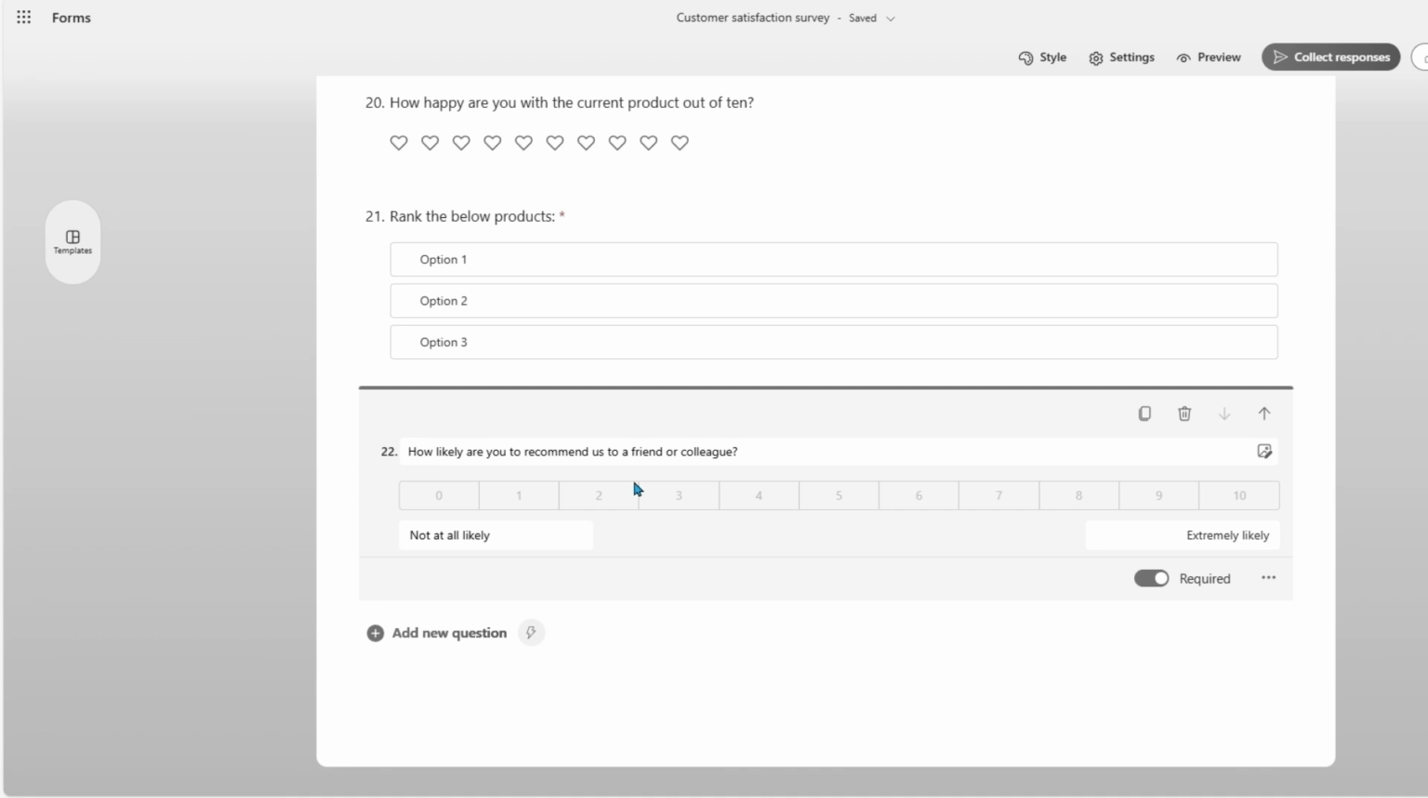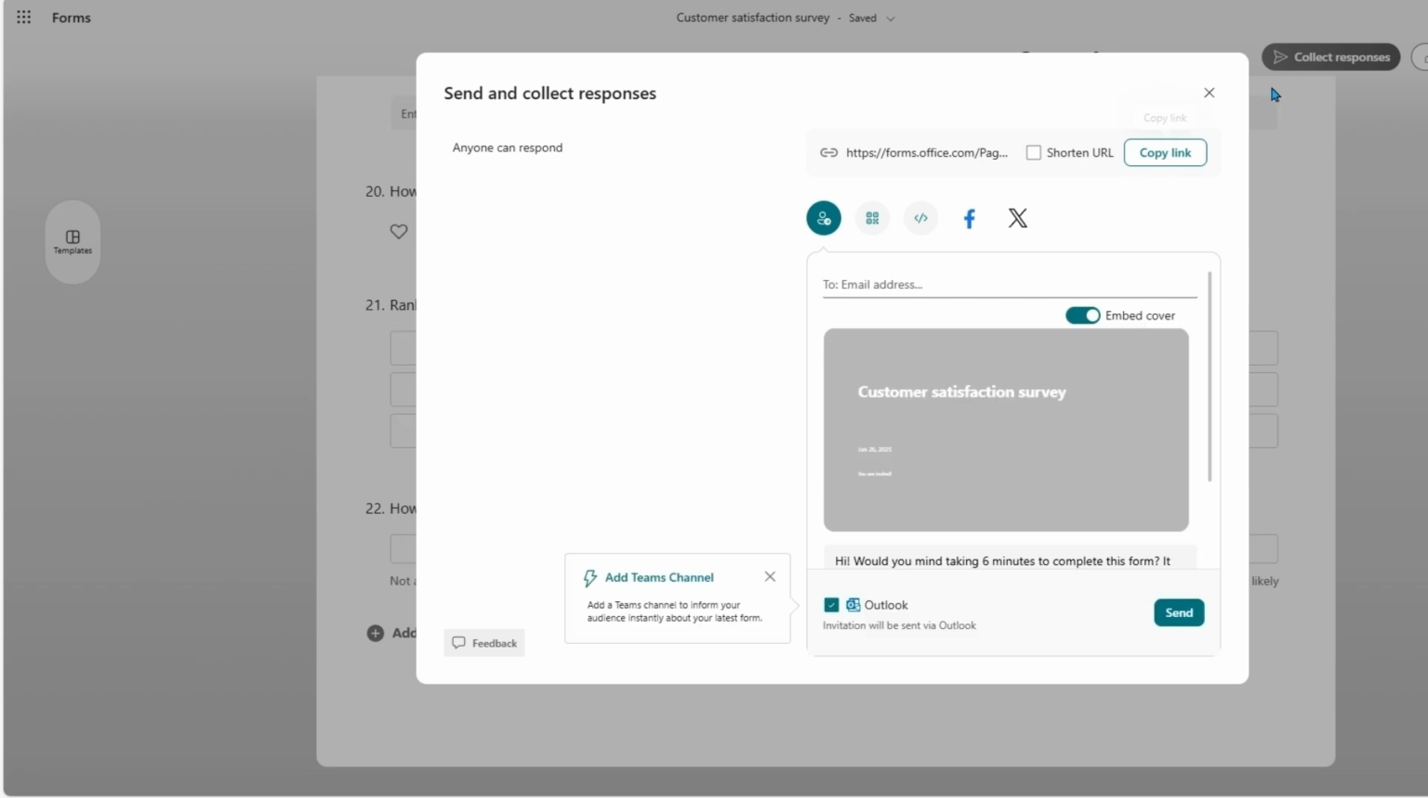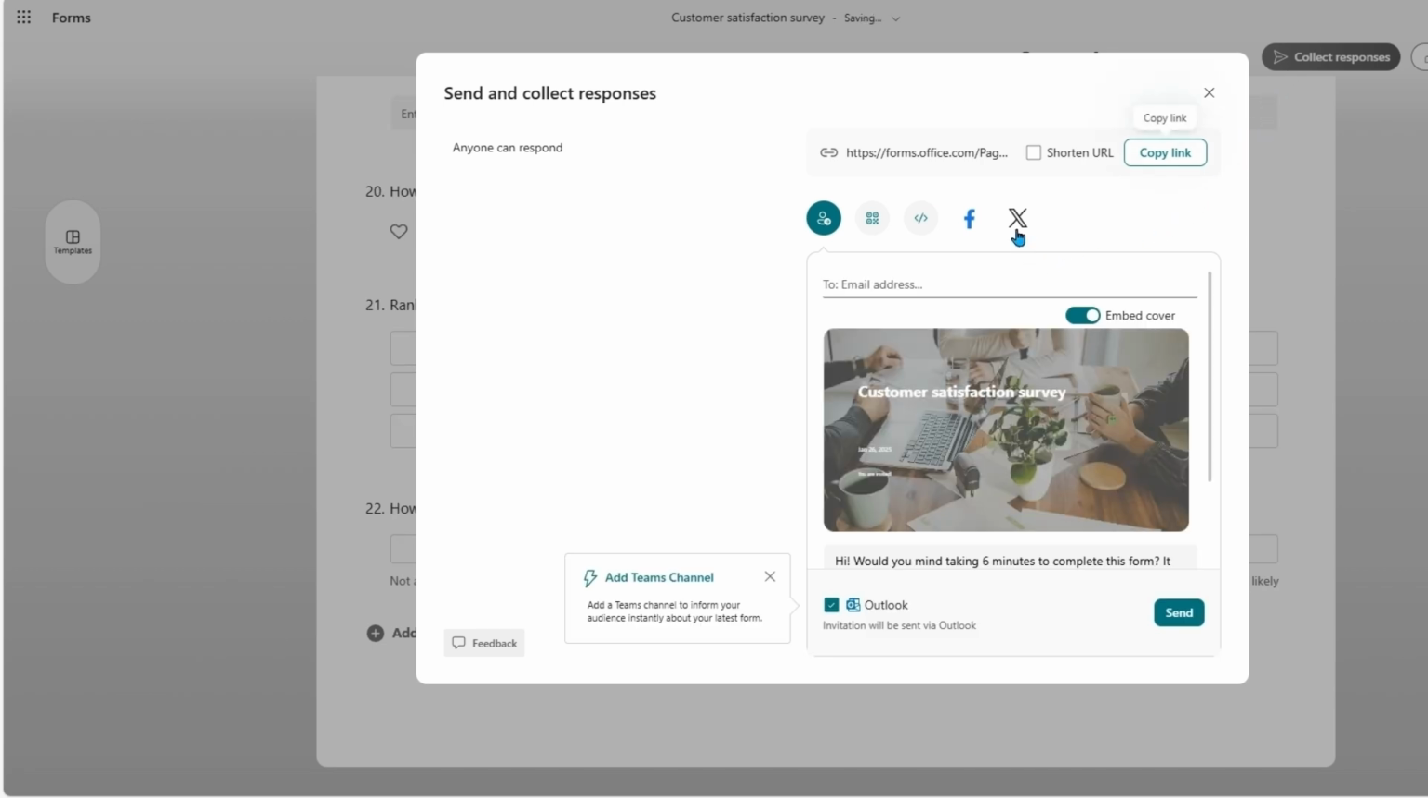So once you set this up with the types of questions you want and in the format you'd like, the next part will be to collect responses. And so ways you'll collect responses is you could post it on X, Twitter, Facebook, you could embed it into a web page, you could send it as a QR code. Or we can send it directly to email addresses, so to an email distribution or to individuals, as well as copying a link and sending a link out.